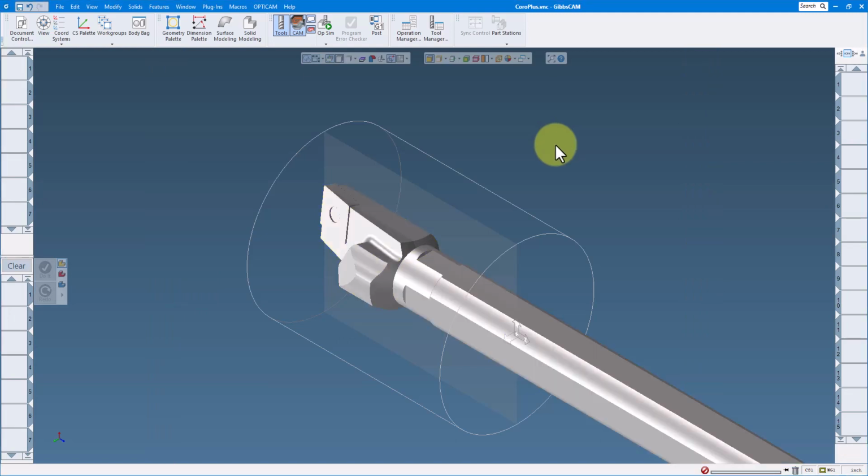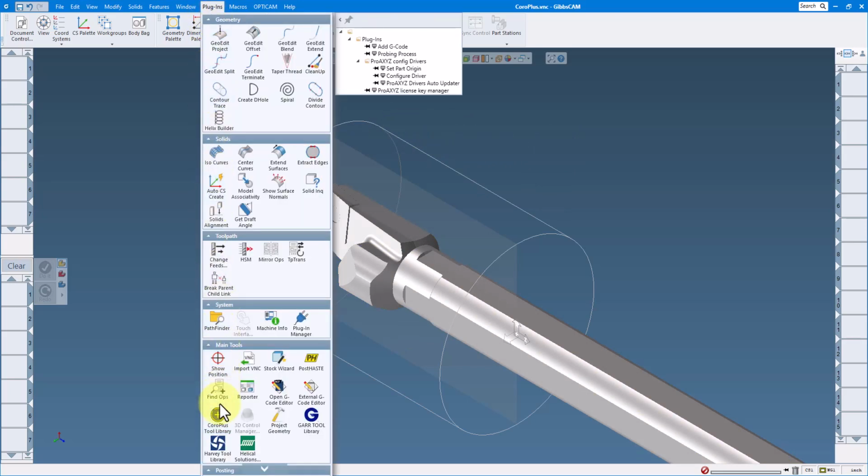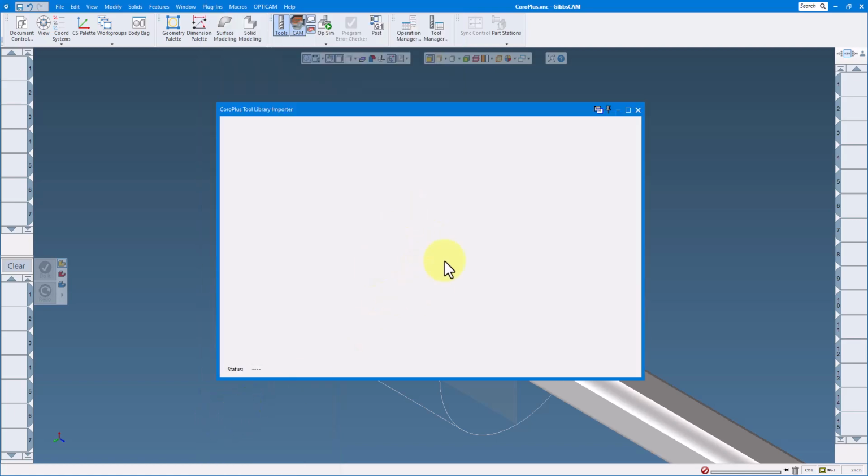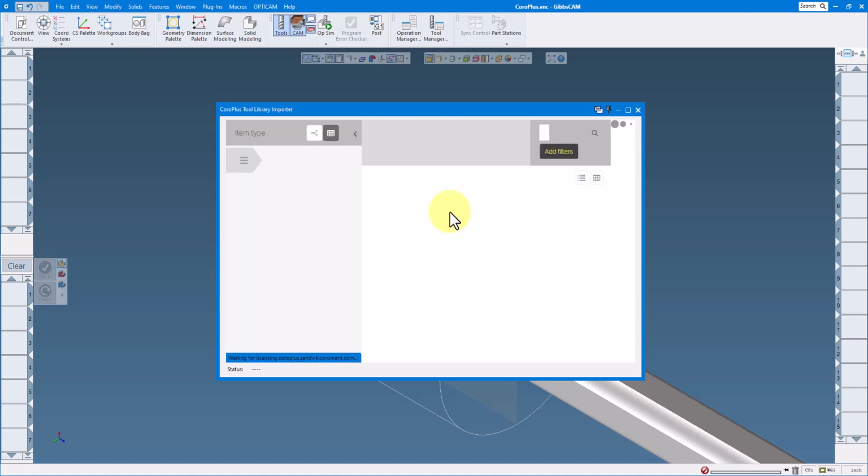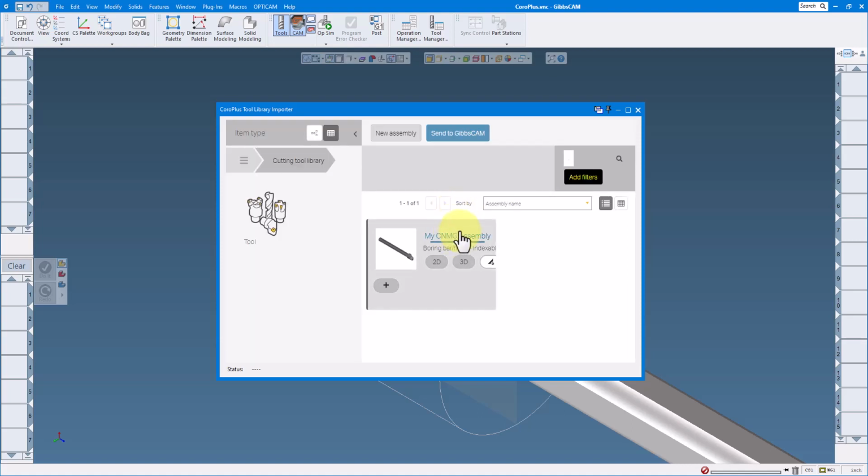Or for a more direct method, you can also go in the plugins menu, go to the CoroPlus tool library, and log in with the same credentials. And that'll take you to your account and give you a list of the assemblies that you've built. You can see it loading here. And I have the assembly. And that's the one I just made.